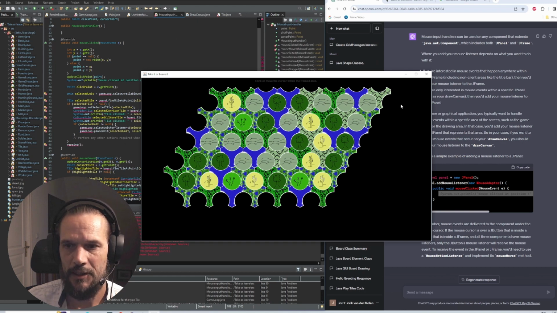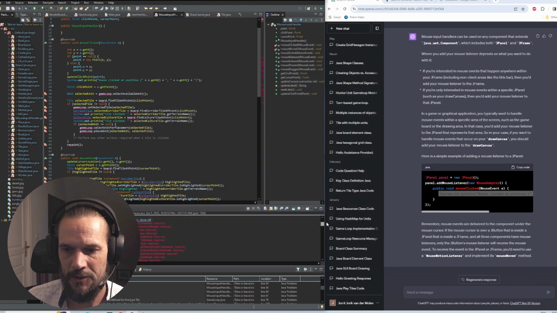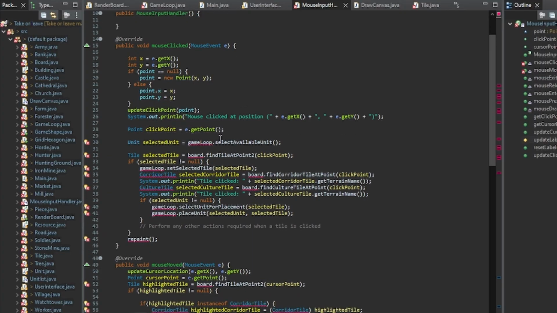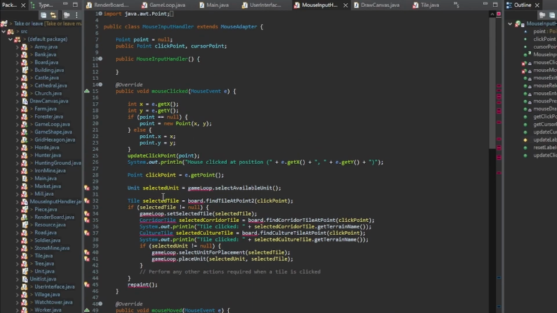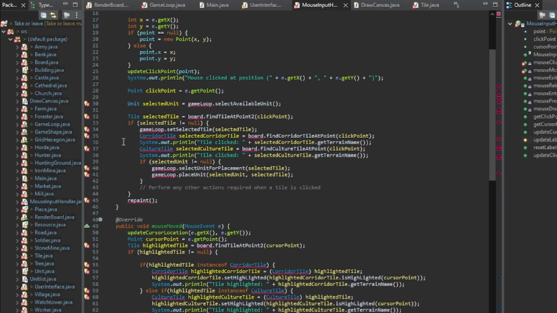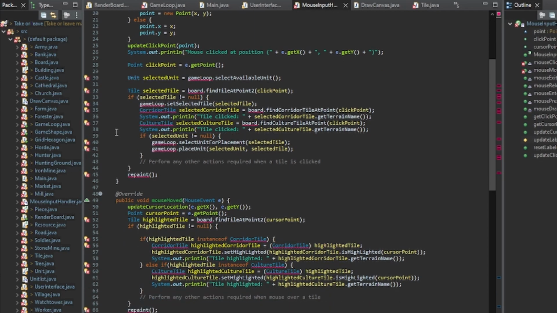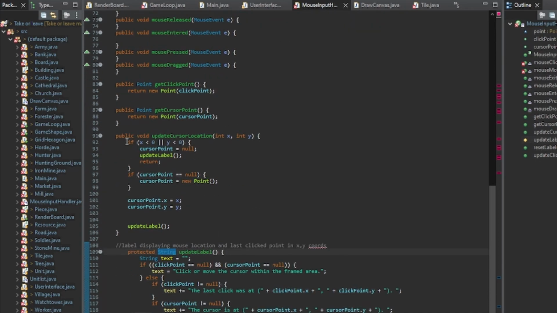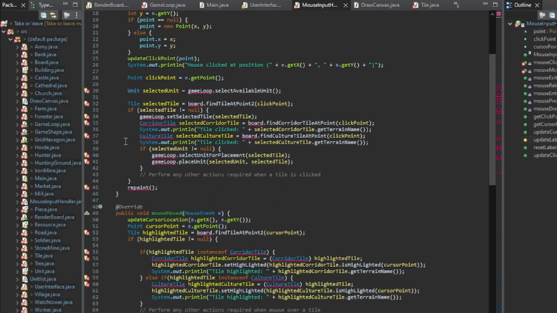And when I click, it gives all kinds of errors. Game loop cannot be resolved, board cannot be resolved. Oh, that's just because my whole mouse input handler class is broken, I guess. So no problem at all. How do I best go about this? I don't want to go into the select tile right away. I want just to have a little thingy that highlights a tile, and I don't want all this stuff.